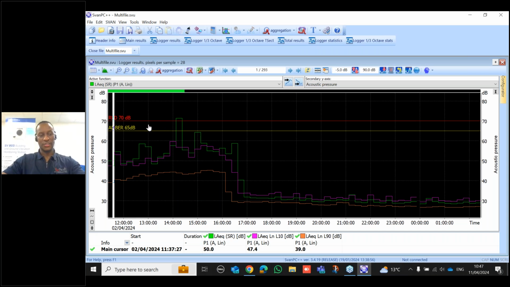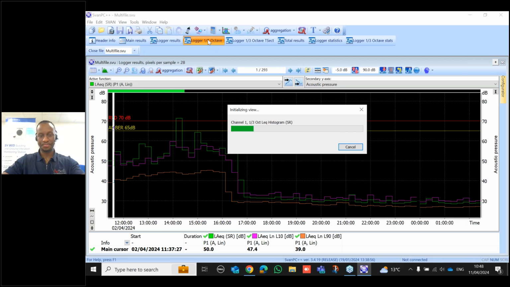And also what I'd like to show you is, on the top of your SvanPC++, there's also header information. There's main results, logger results, and you also get your 1/3 octaves. So this is when you have selected the 1/3 octave function on your sound level meter and you're capturing the data.